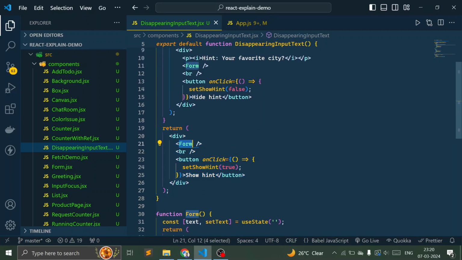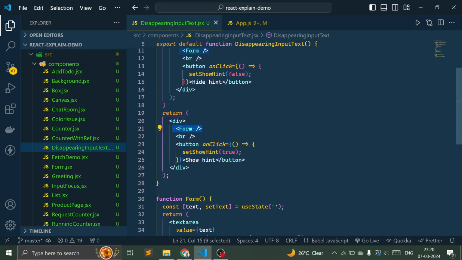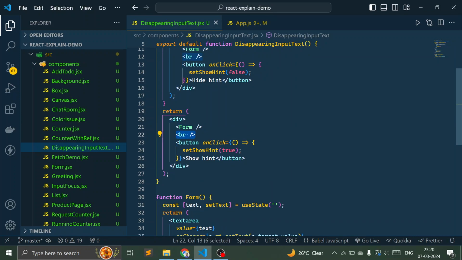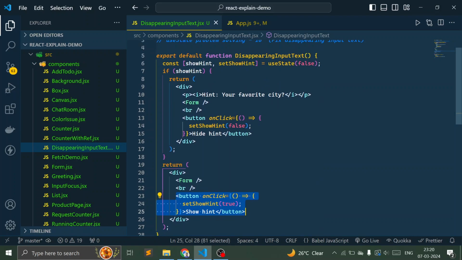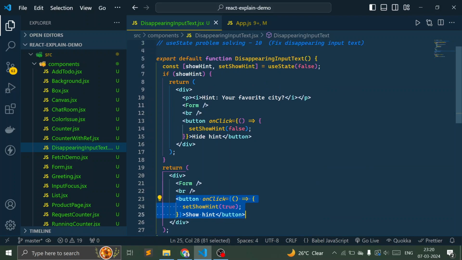And in this part, if you see, the form is at the first place, then we have a BR tag, and then we have a button. Here, whenever show hint is true, we have a paragraph tag, then a form tag, then a BR, then a button. The only difference lies in this paragraph tag, which is extra in this first part and which is not present in the other part. That is, it is showing the hint because show hint is true, so this hint will be shown.